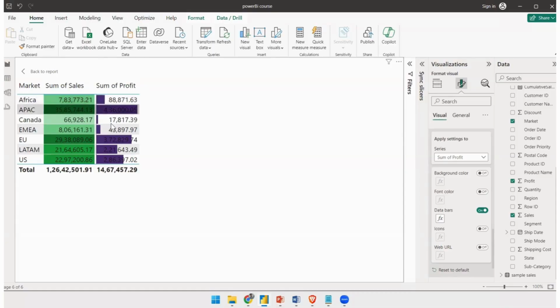So using this data bar, you can easily try to identify which particular region is giving you what kind of profit. Now, wherever there would be highest profit, that particular market would be showing completely filled with that data bar. Also, if you don't want to see the values like this, let's turn off this data bar.